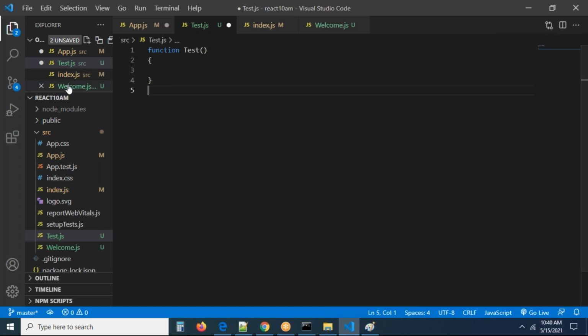Immediately, whatever you can write, you have to write export default. What is the name of the function? Test. You have to write it. Now you can come to this. Now you have to return parenthesis.